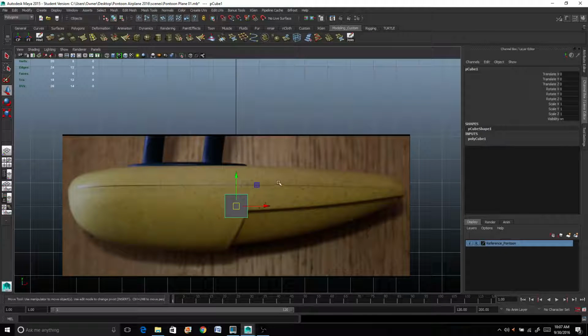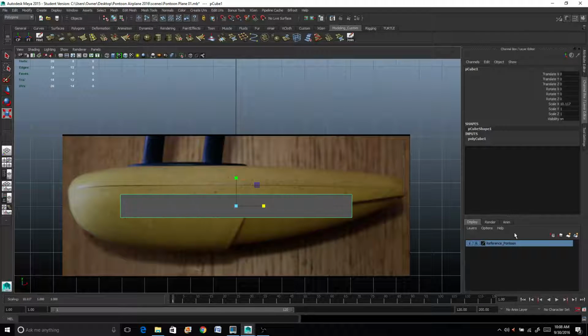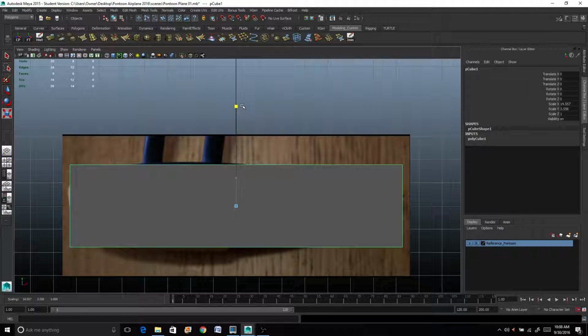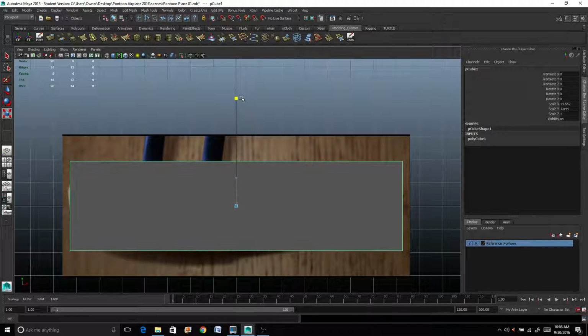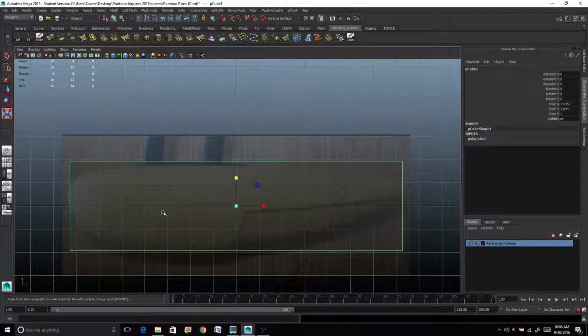Now, I'm going to turn on scale, and I'm going to scale this out until it nearly matches the length of this pontoon. That's pretty close. Go with the height too. Alright, that's about okay. Now it's starting to get hard for me to model because my cube is blocking my view. So I'm going to have to turn on X-ray so that I can see through my cube and see the reference image behind it. X-ray is this little icon right here at the top of your viewport. So go ahead and click on that.